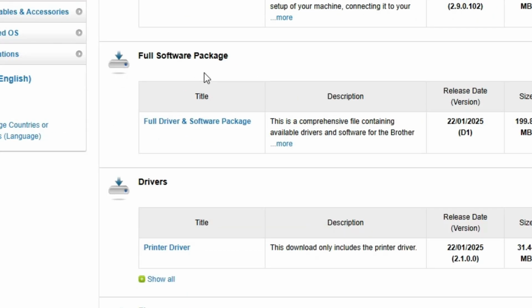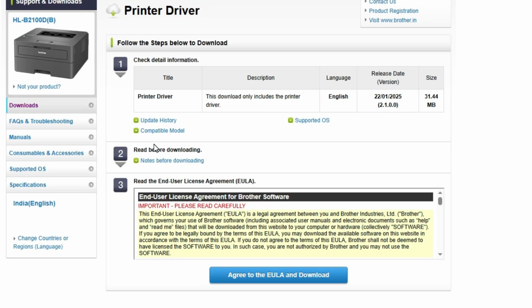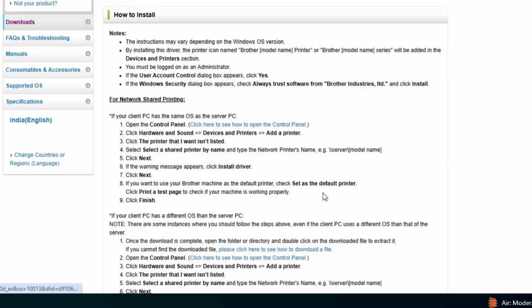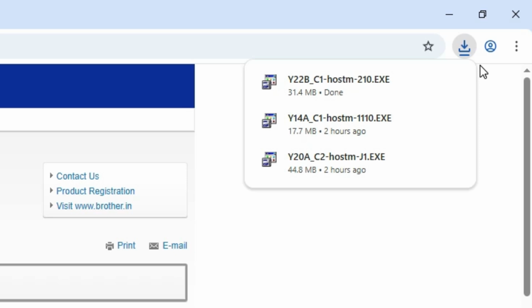Go to this full driver and software package, or drivers. I always go to the drivers, so I go to the drivers. Here we find printer driver. I click on the printer driver. It redirects me to another web page. Click on agree to download, and download is started at the top. It takes a few seconds.